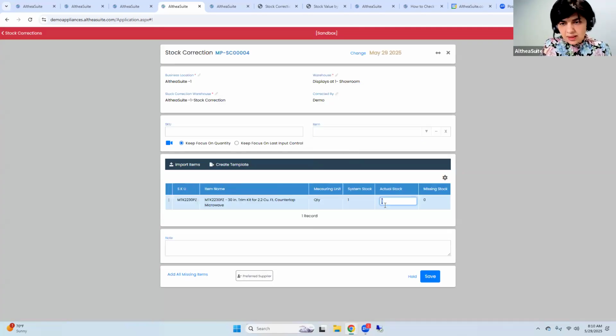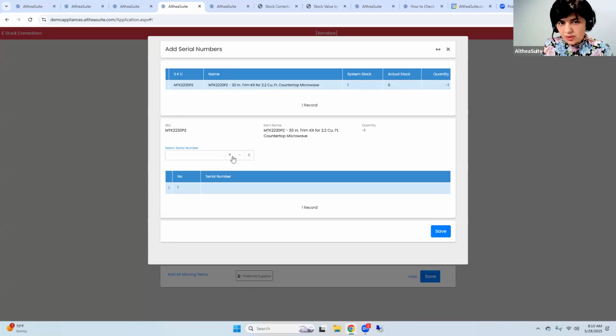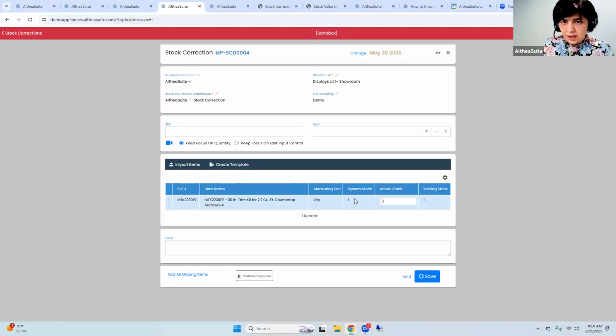So add it. It's saying you have one in stock. Oh no, I don't have it. I'm correcting it to zero. When you save it, it's going to say, okay, what is the serial number? Here is the serial number, which is getting corrected and being added as missing. Let's go ahead and save it.